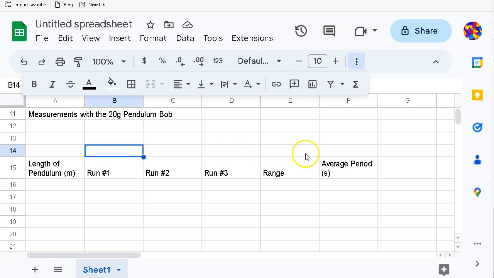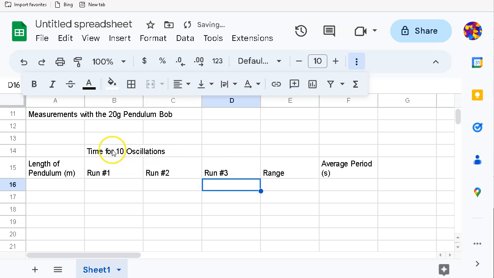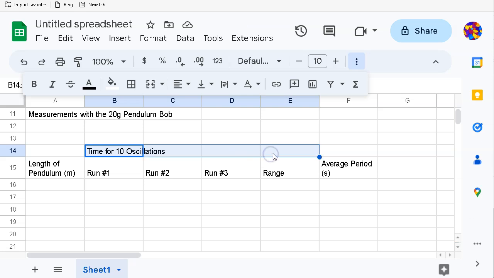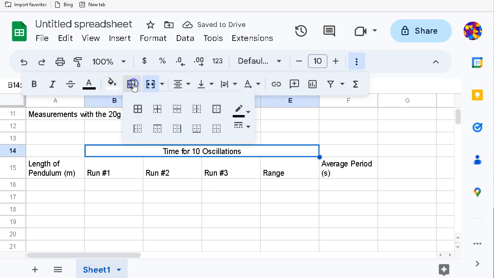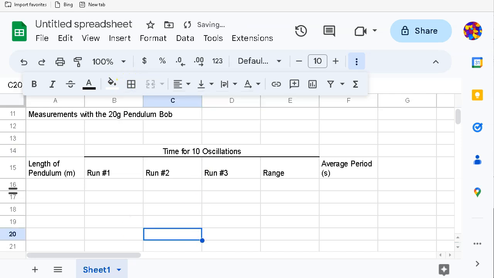Here I will combine these and say this is the time for 10 oscillations. So this is the data that we collected. I'm going to merge these 4 cells here by selecting them and going to merge. I'm going to center and put a line underneath. And that's looking good so far.